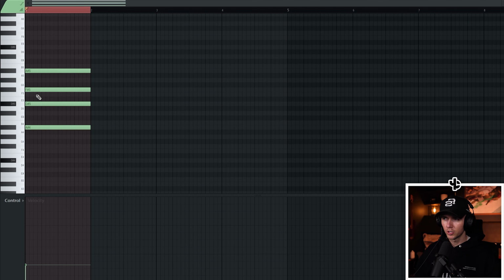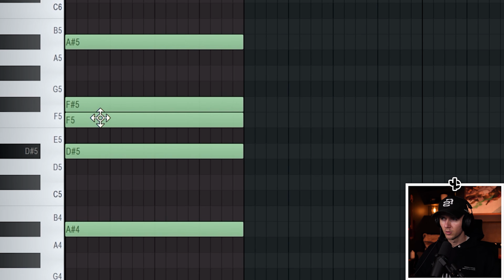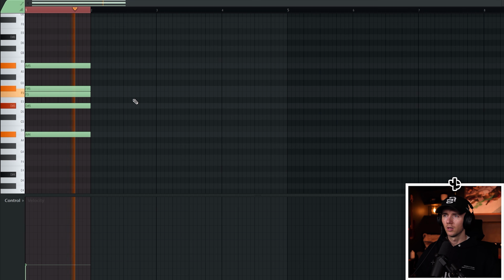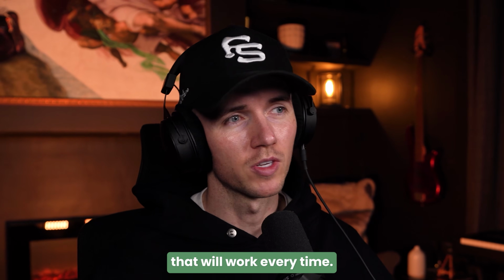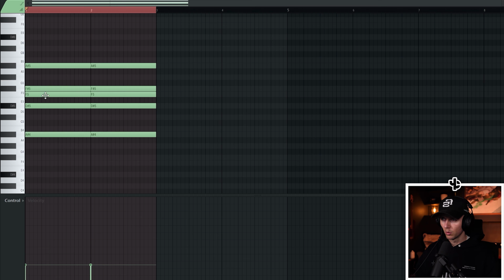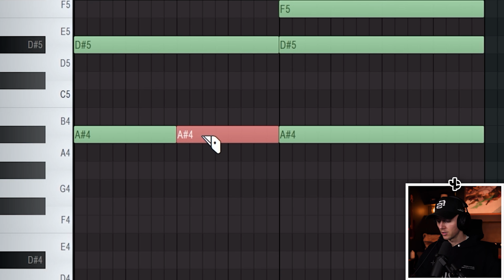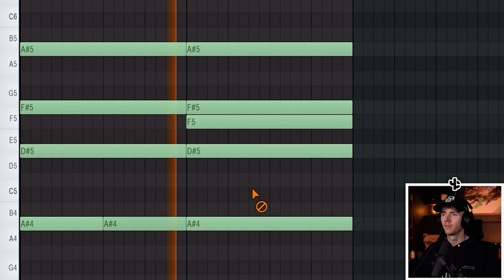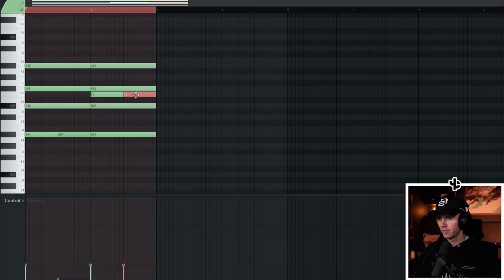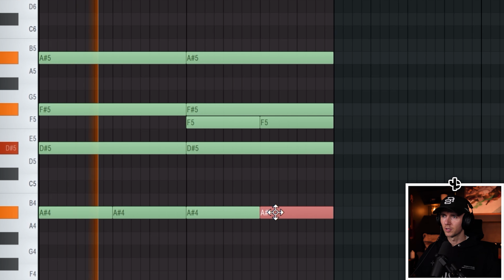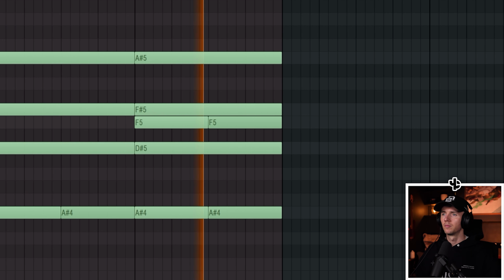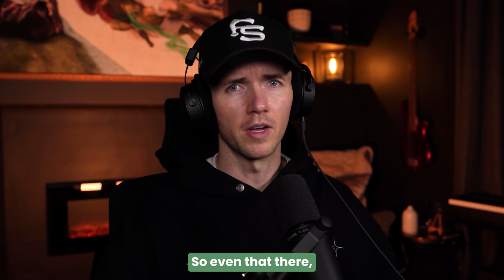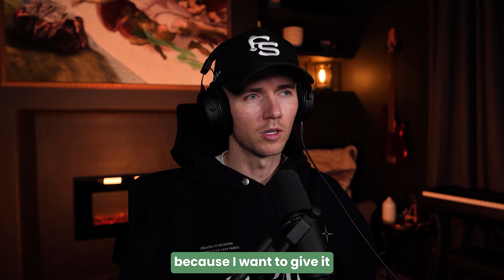And if you want to add more tension, you could add a note that's next to another one. Like, see that one chord there, that will work every time. Let's press Ctrl and B to copy it, because what we could do is get rid of that here. Make a cut there to repeat this note. I'm going to turn the velocity down. Let's make a cut there as well. And another one there. We'll see how this sounds.